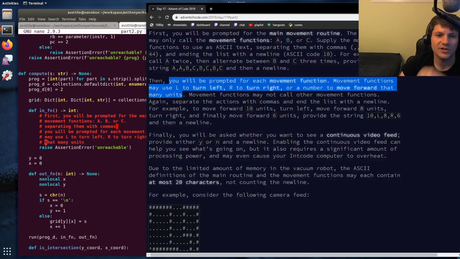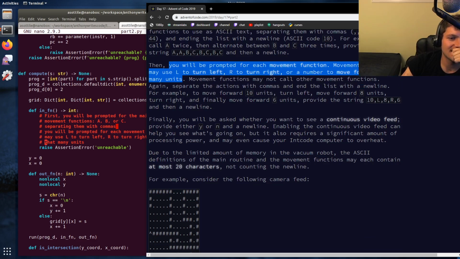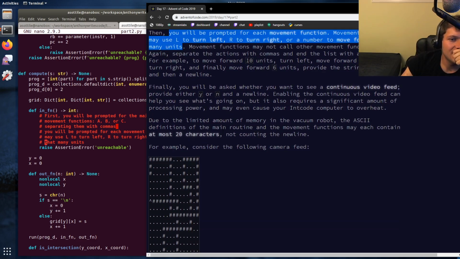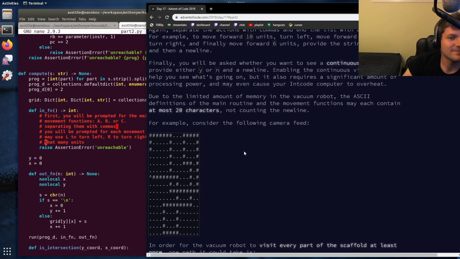Wow, I got lucky with the line break there. For example, to move forward 10 units, turn left, then move forward 8 units, turn right, then move forward 6, you would do 10 L, 8 R, 6, and then a new line. Finally, you will be asked whether you want to see a continuous video feed, provide either Y or N and a new line. Enabling the continuous video feed can help you see what's going on, but it also requires a significant amount of processing power and may even cause your Intcode computer to overheat. Due to a limited amount of memory in the vacuum robot, the ASCII definitions of the main routine and the movement functions may only contain at most 20 characters.